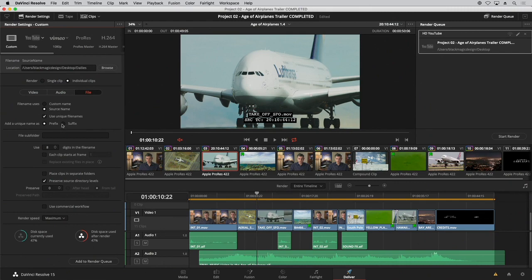So by selecting Use Unique File Names, I get to specify whether there will be a unique prefix of numbers or a suffix, which is at the end of the file name, that will help identify between these source names, and that means the files won't overwrite one another. So this is absolutely vital for things like exporting media for visual effects workflows, or maybe just doing a round-trip workflow with an editor on another software.